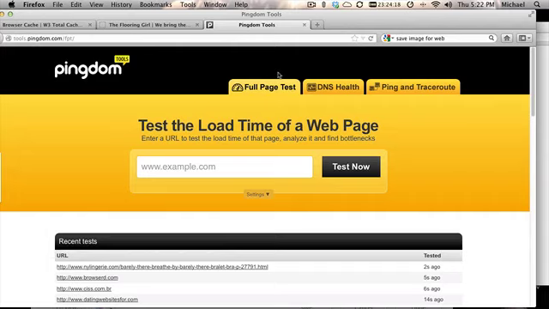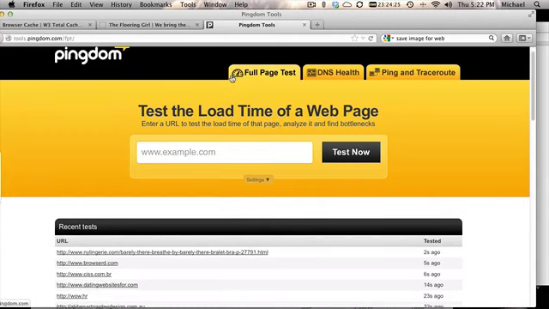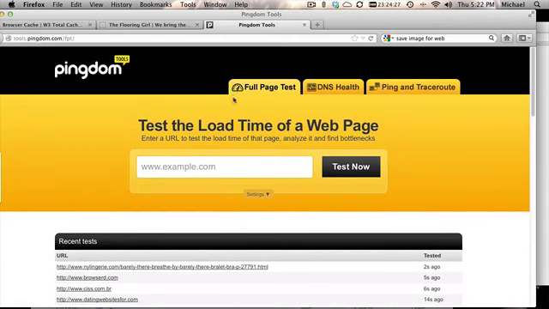And don't stop listening now because you think, I don't have any big pictures. I'm going to show you what I mean. I don't mean in length and width. First of all, let me just say something about why you need a fast page.